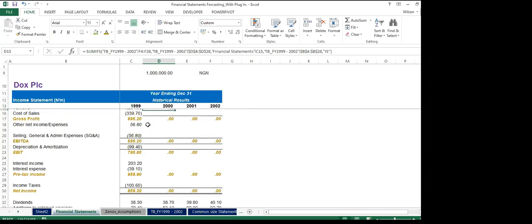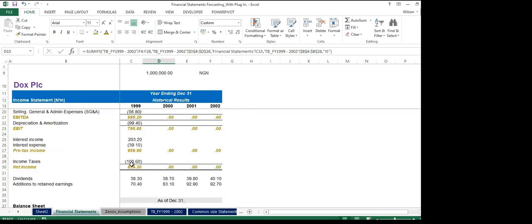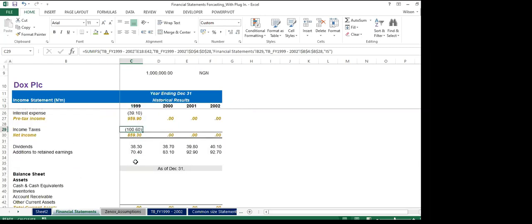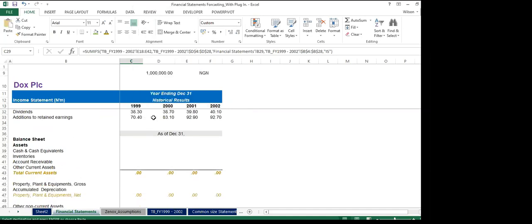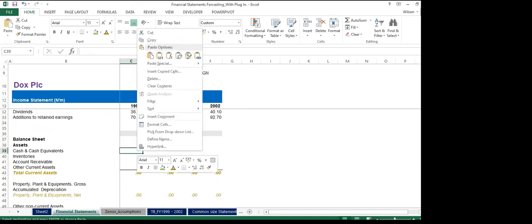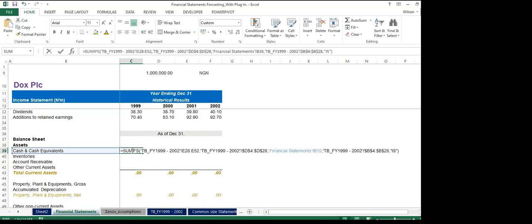Now, what should we do for the balance sheet? For the balance sheet, it's very straightforward, right? So you copy this. The only thing I'm just going to change for the balance sheet is to come here and change this to BS.